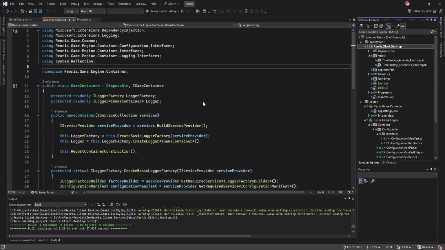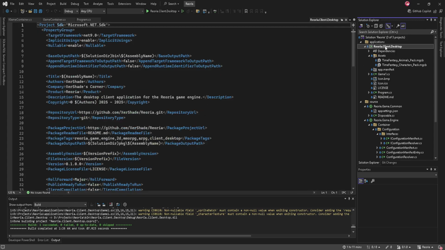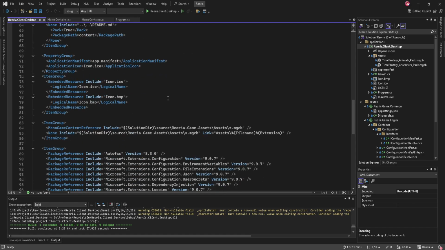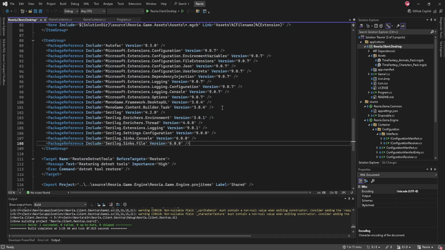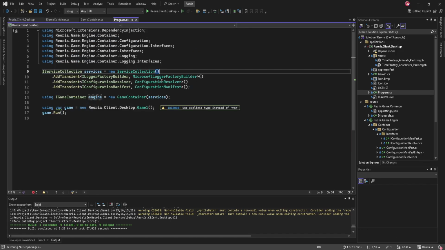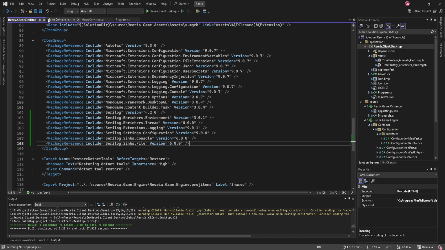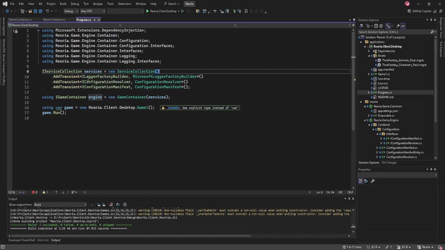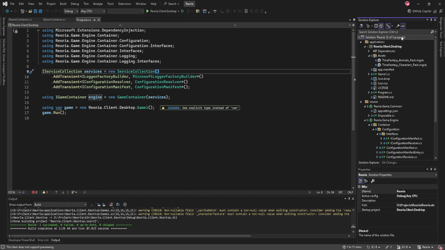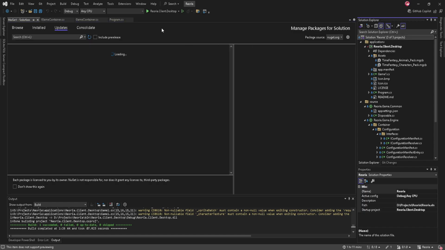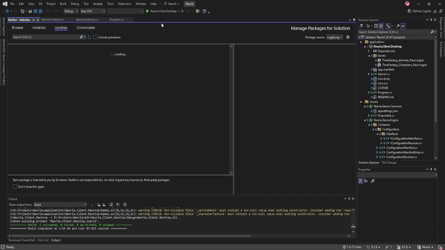I prefer Serilog over Microsoft's built-in thing, but this is the benefit of being a DI container. If you don't like it, you can come into my Program.cs and inject whatever logger factory builder you want. The whole point of building this modularly is I'm building this for my game specifically, but if anyone wants to come along and use it, they can reconfigure this engine however they want.